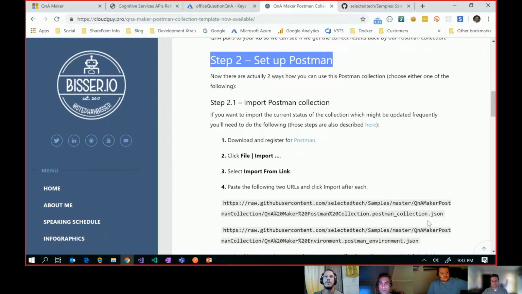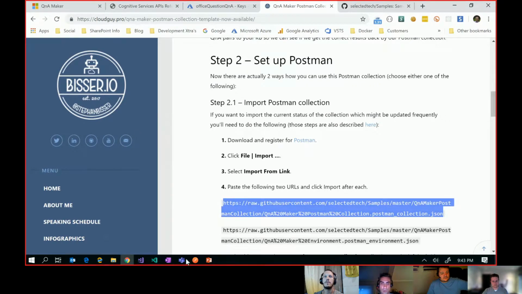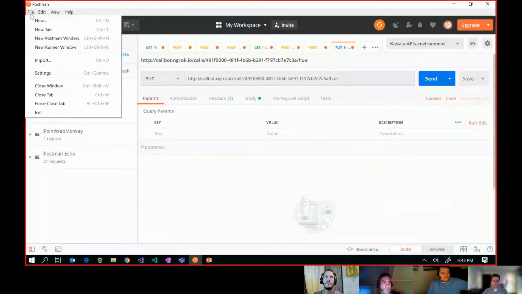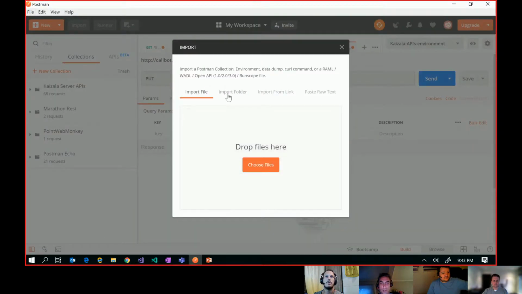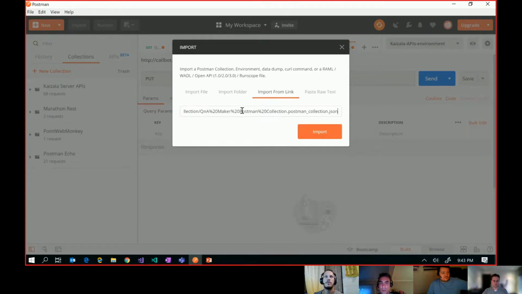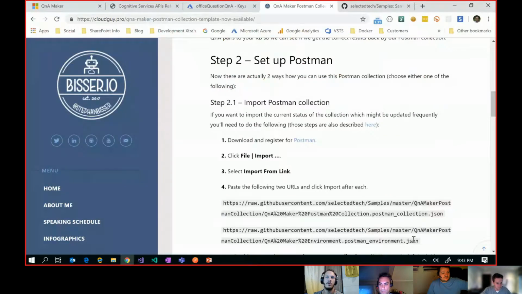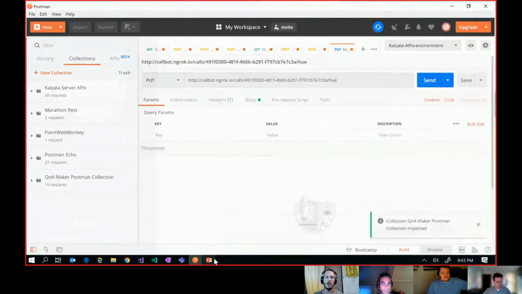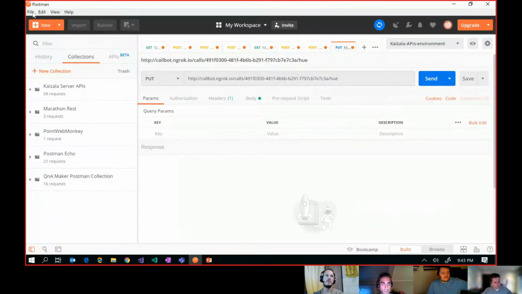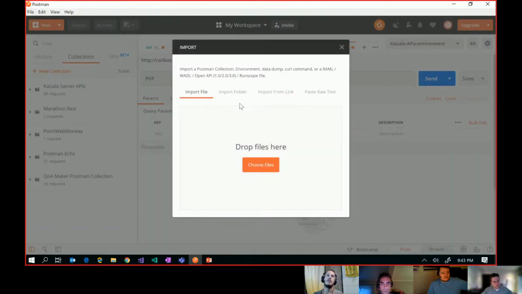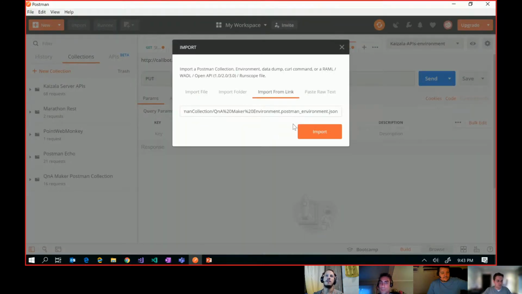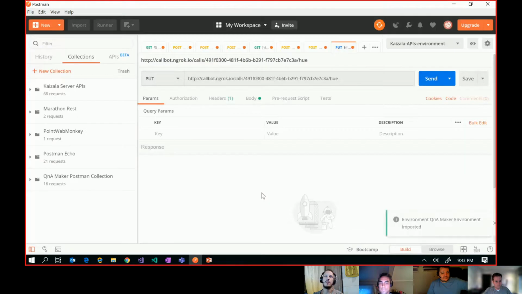File, import from link, and then take one of those URLs. So file, import from link. There we go. Import. Now you basically imported all the requests. Now you need to get the environment for that, because we don't want to insert our keys and IDs for each request separately. We want to store them in the environment.